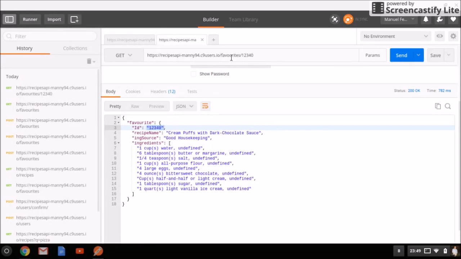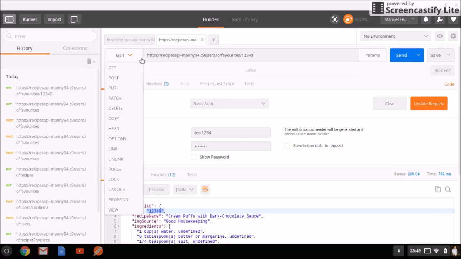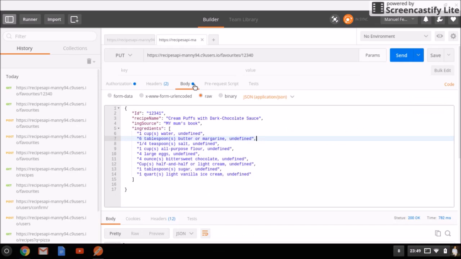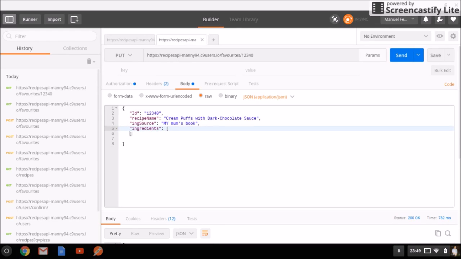And now I'm going to update the same recipe, and to do that, I have to go into put body, as I already had the recipe here. All I'm going to do is just set the ID to 12340 because that's the one we want to update. And I'm just going to remove all of the ingredients and add something of my own, something better, just for testing purpose.